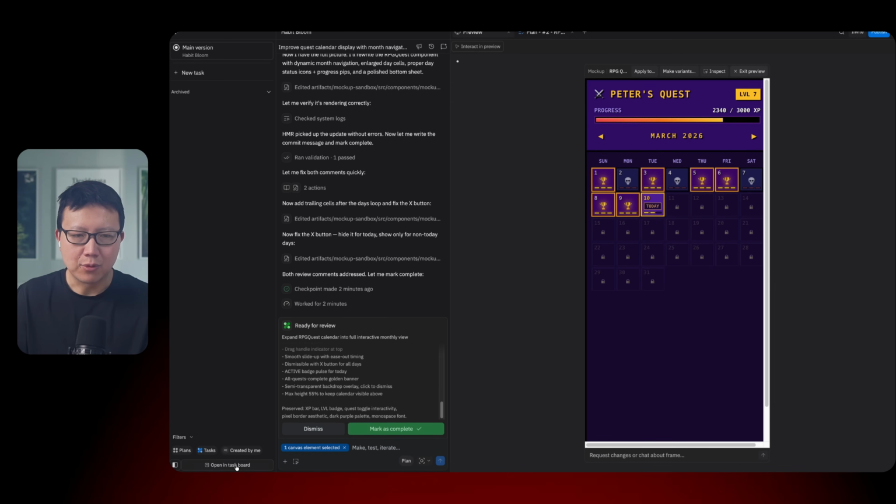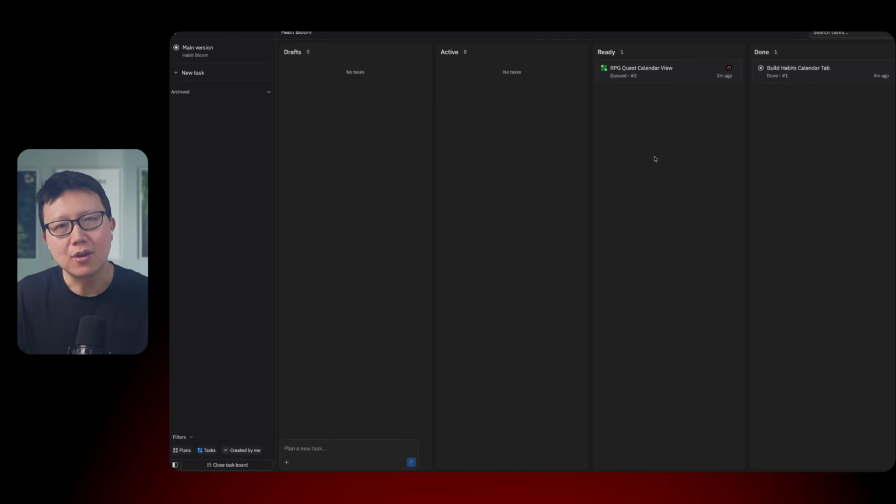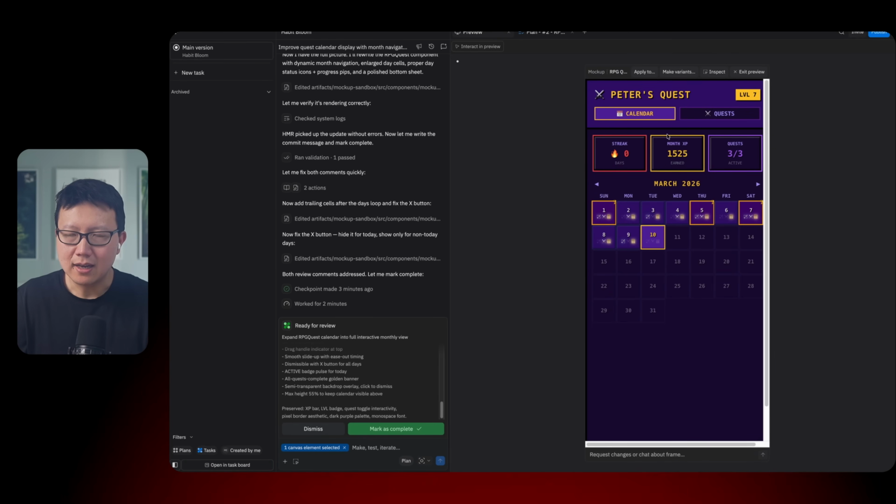Let's take a look at the task board again. So basically, after it finishes coding a task, it wants you to review and play with it first before it marks it as done, right? So let's go back here, and here I have the preview. Let's make sure both tabs are working correctly.